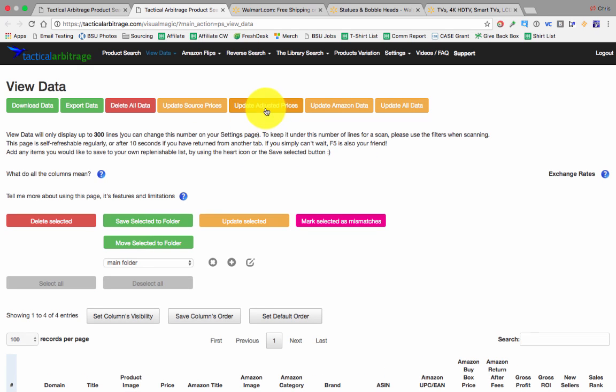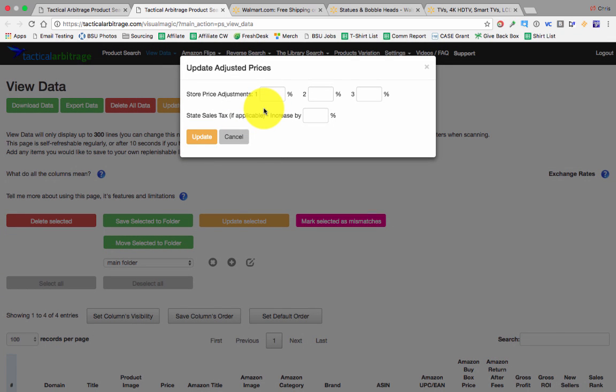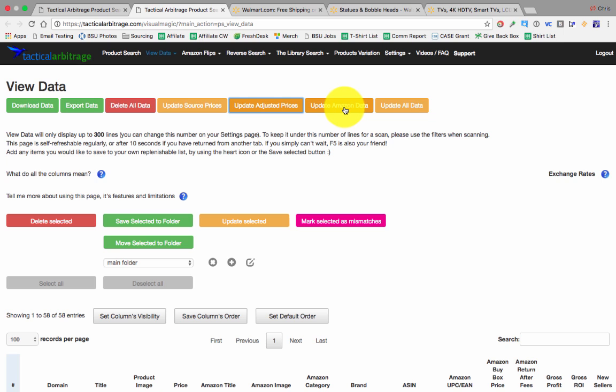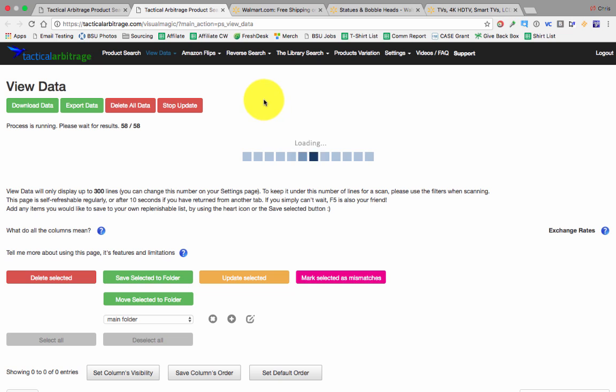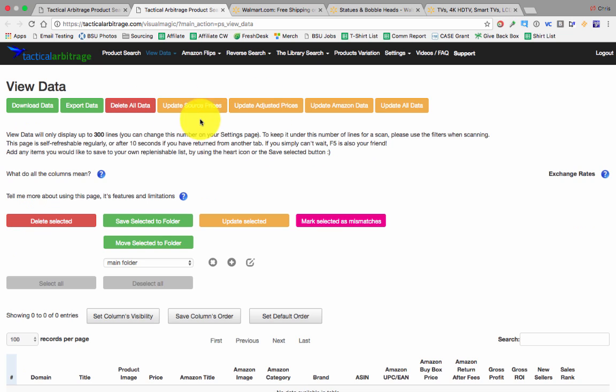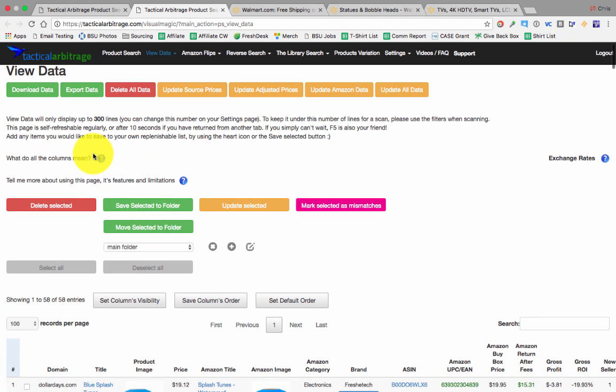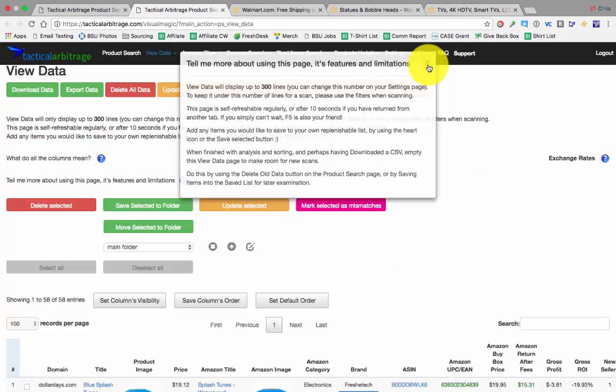So I can stop it if I want. I can adjust the prices to say there's a new sale going on, or I want to increase my sales tax in there. I can do that and have it rerun all the math for me. I can tell it to update all the Amazon data for me, or I can tell it to update all the data. So it's going to rerun everything again in this list if I click that button. So again, when you get this, you're going to get fresh data, but it's going to take a little bit. Okay? So there's more blue things. It tells you more information.